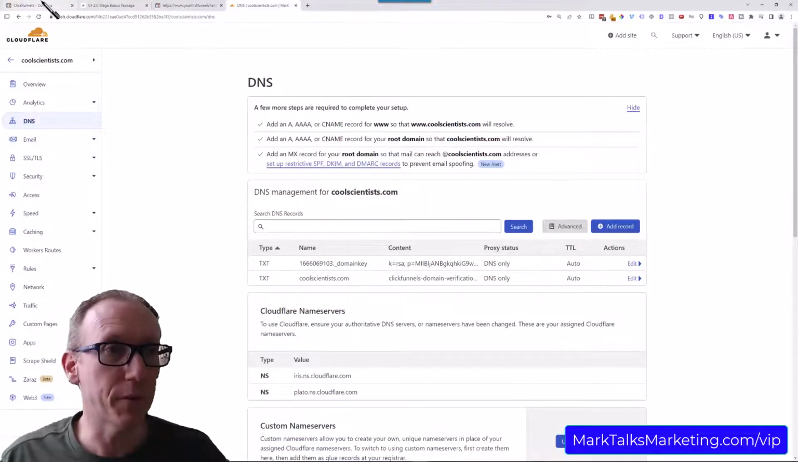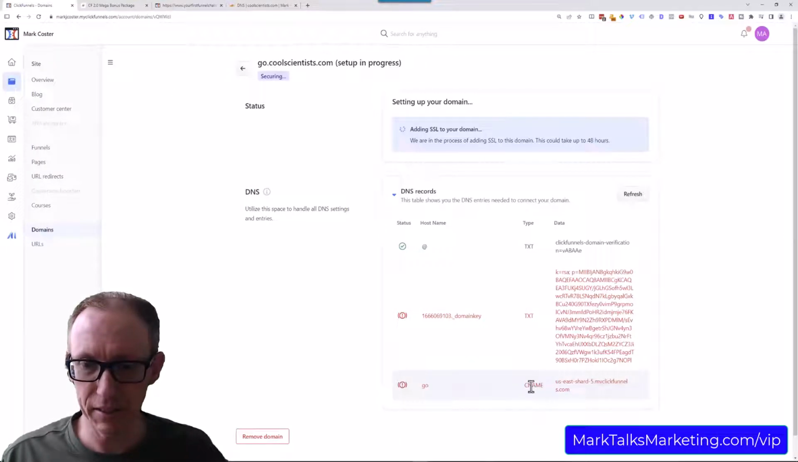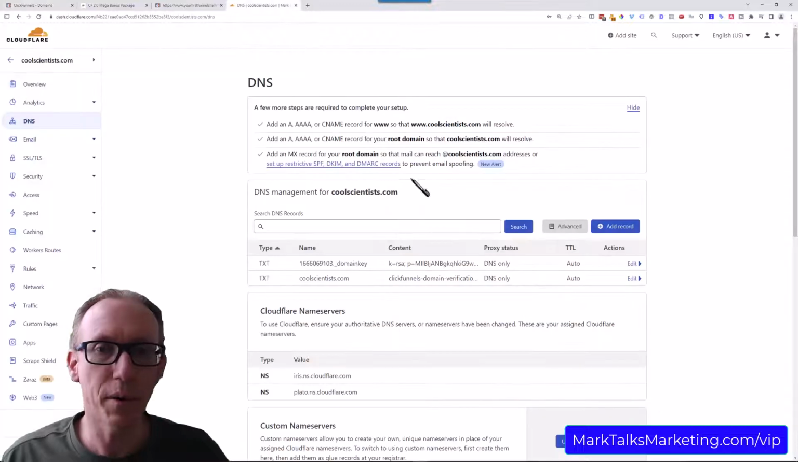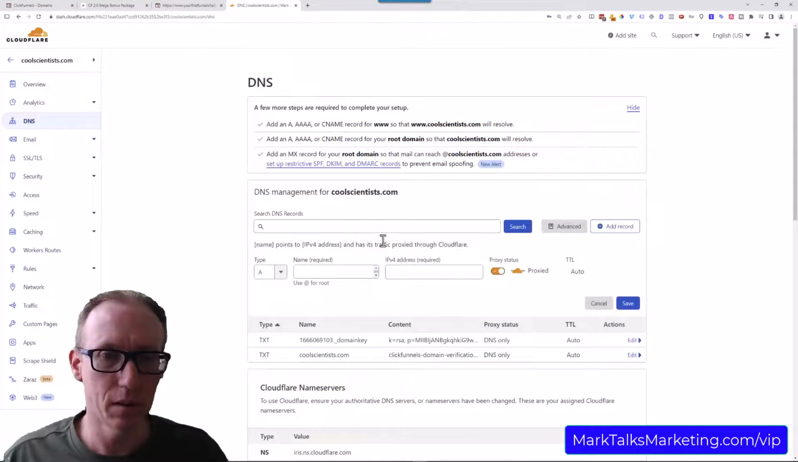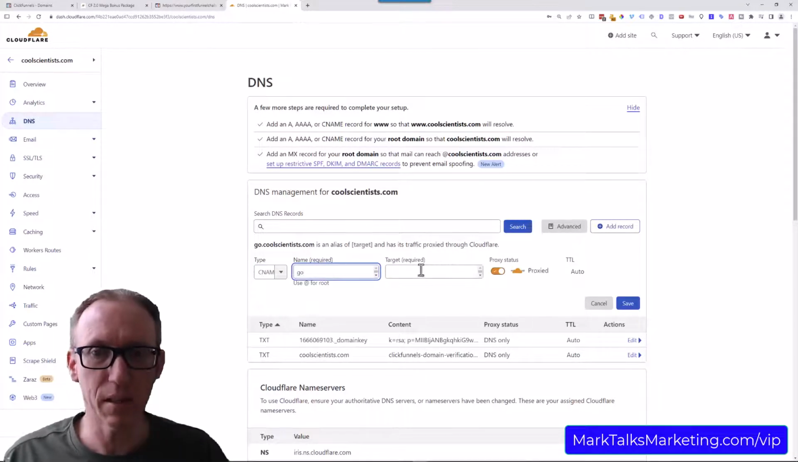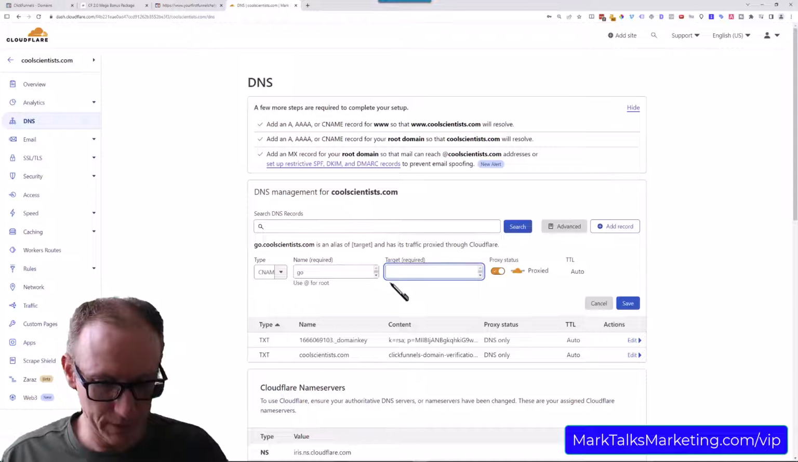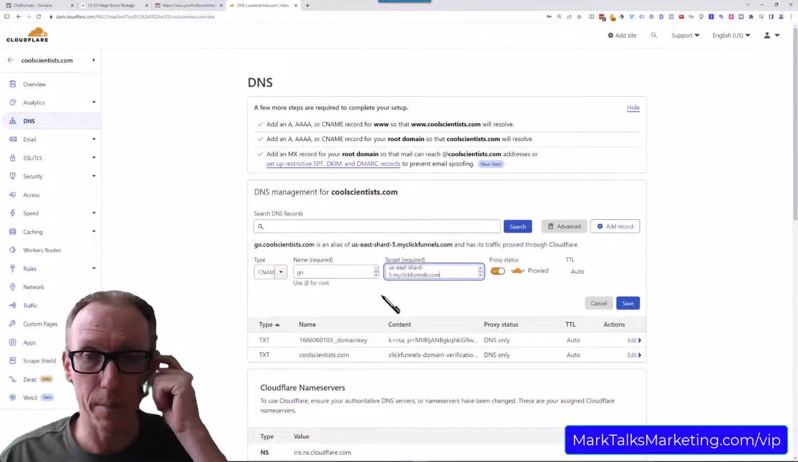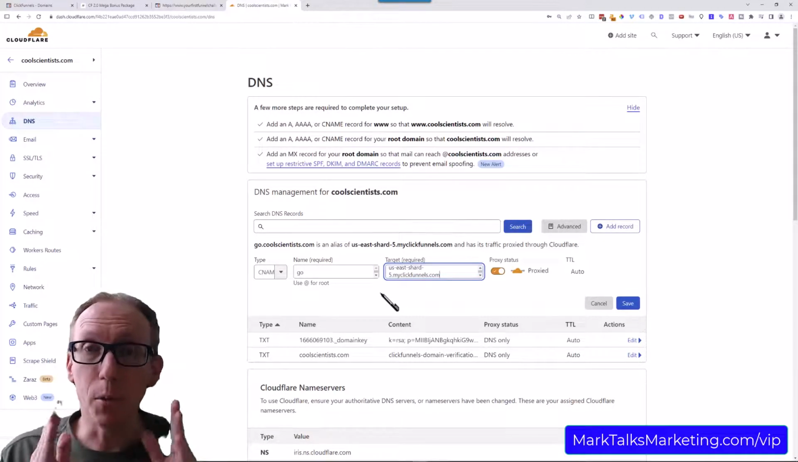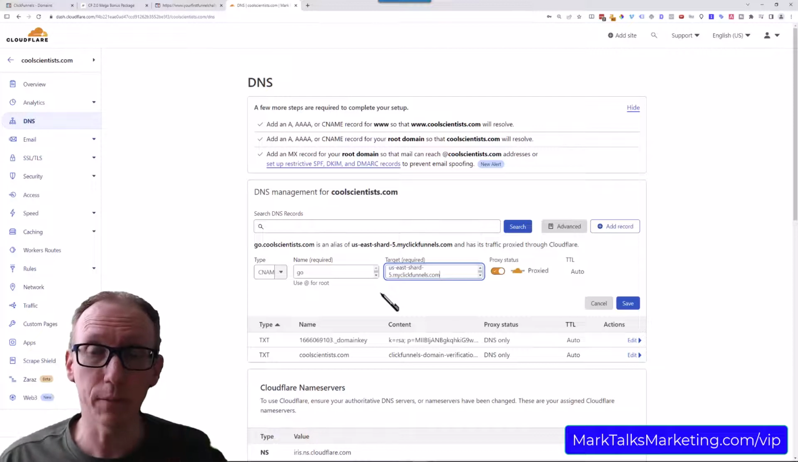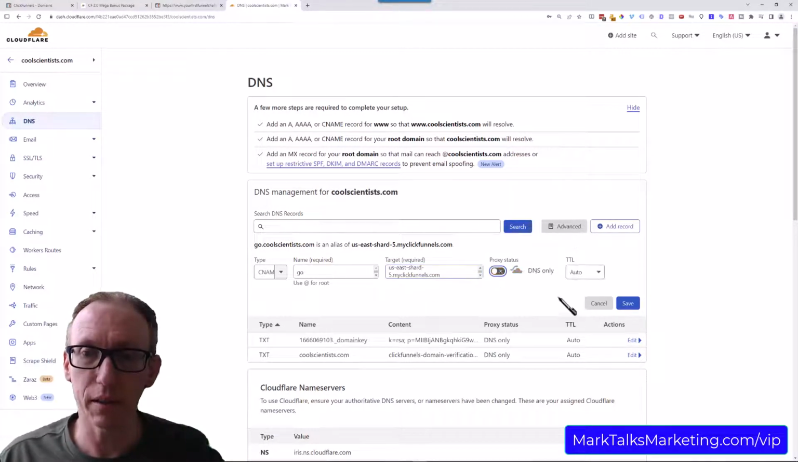So now, if you look at that, that's actually a CNAME record. So now when we go back, we go add record. We go to CNAME. And then it's going to be GO is my subdomain. And I'm going to paste in the bit that ClickFunnels gave me. Now, importantly, if you're also on Cloudflare, to get this to work, you need to get rid of this proxying. Okay, we want to get rid of that, and then we save.